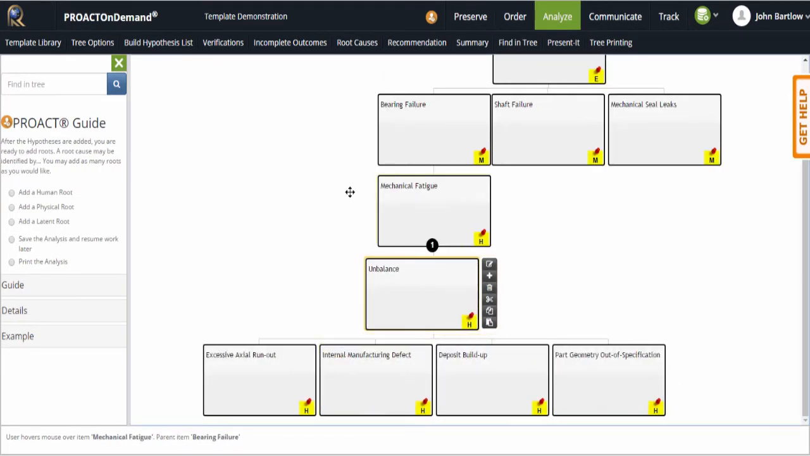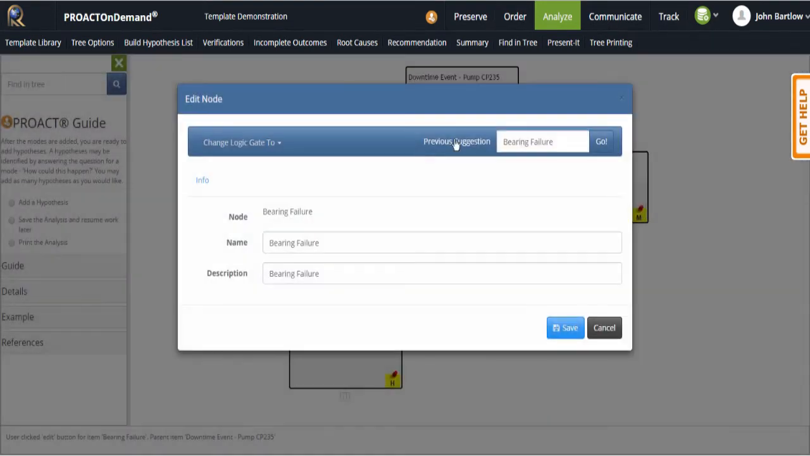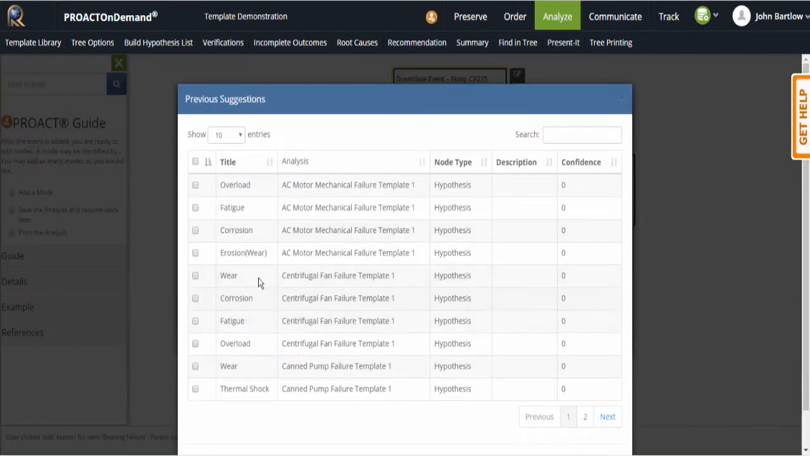So let's continue to add to our bearing failure node by using the templates. There's an easier way. Rather than browsing the library by each individual template, we can use what's called the previous suggestions feature. So I'll select the bearing failure mode, and here we have the previous suggestions. So let's just see what comes up on bearing failure. We have several possibilities here. We've already got fatigue, so let's add overload, corrosion, and erosion. Let's add those 3 possibilities to our tree.